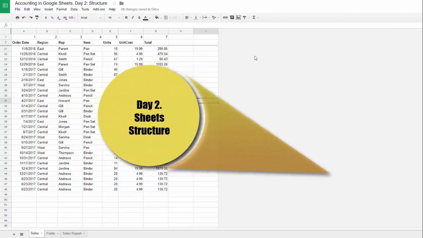Hello and welcome to Accounting in Google Sheets Day 2. We will talk about sheet structure.